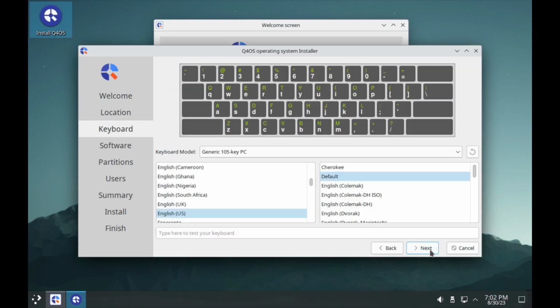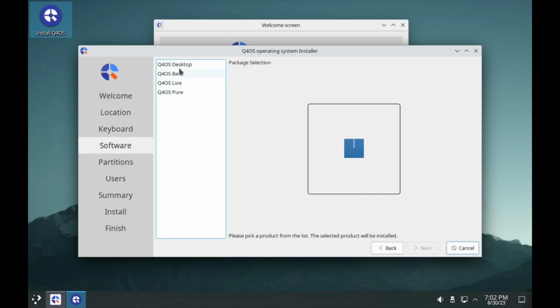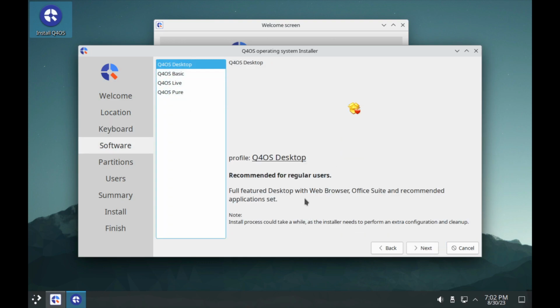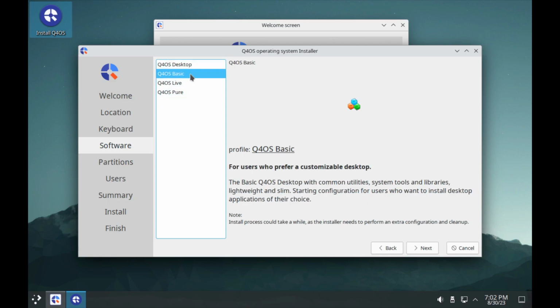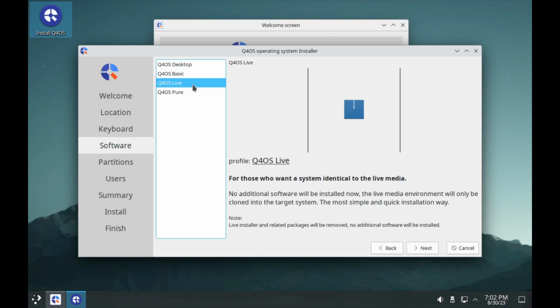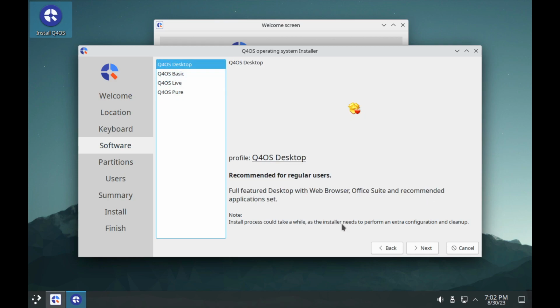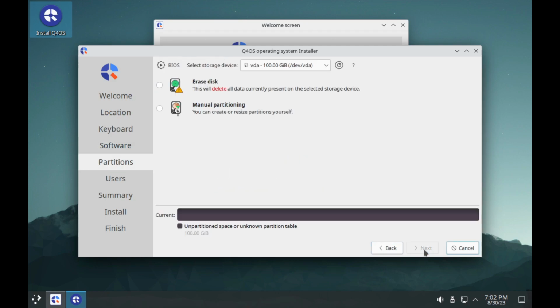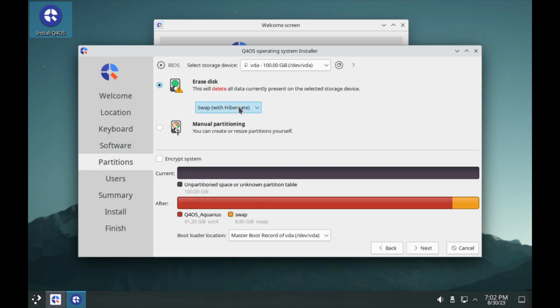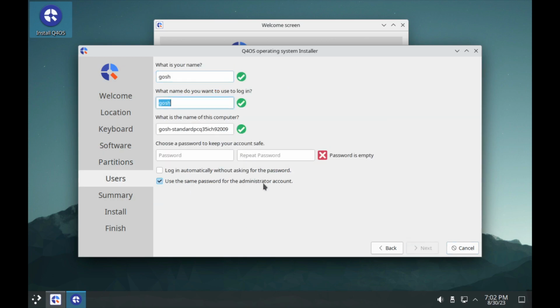So these defaults are fine. And let's look at our package selection. We have desktop, featured with the web browser and office suite. Basic, really lightweight. Live, for those who want a system identical to the live. Pure, for the more desktop. I'm going to do the recommended for regular users. Let's erase the disk. It's just a swap file. I'm going to do next.